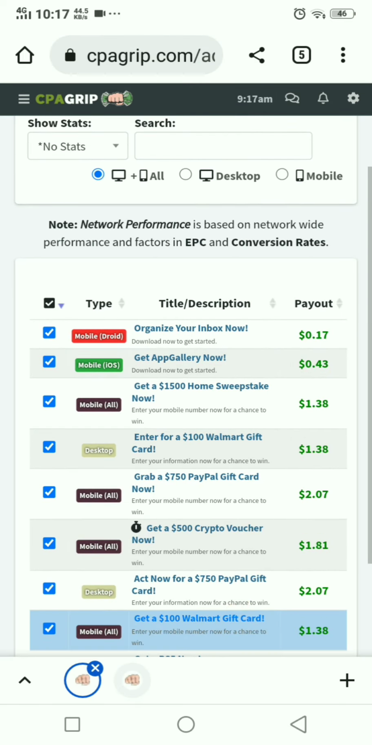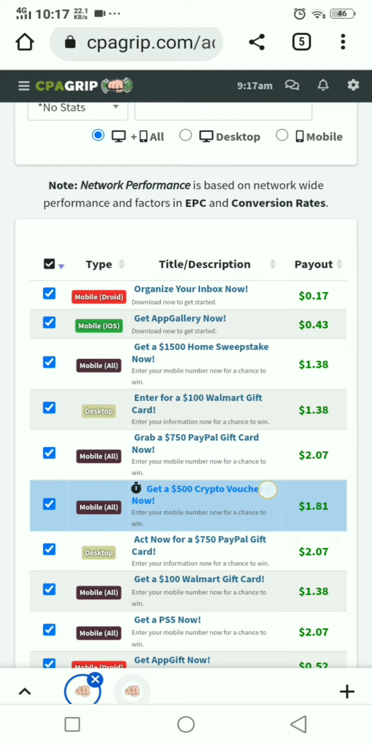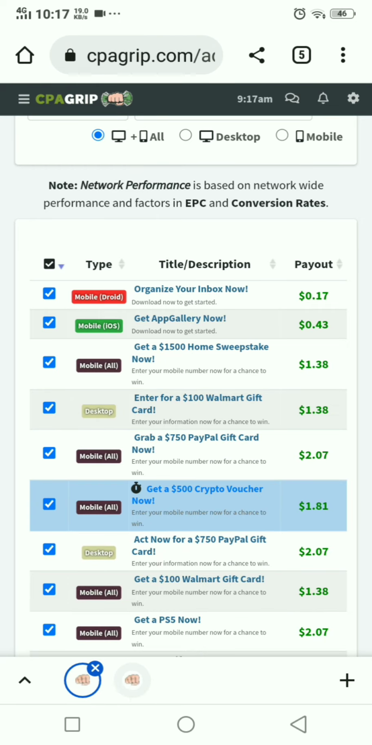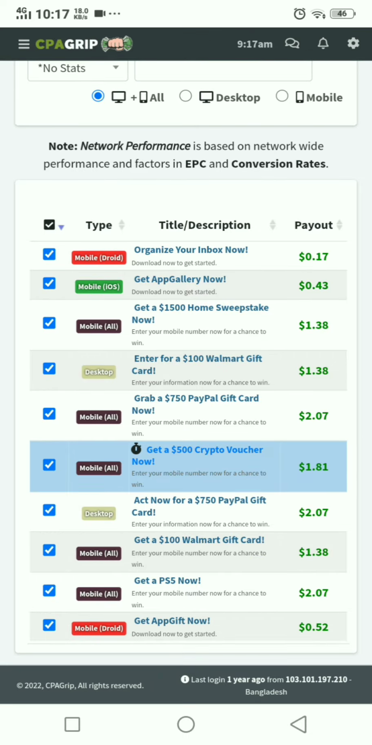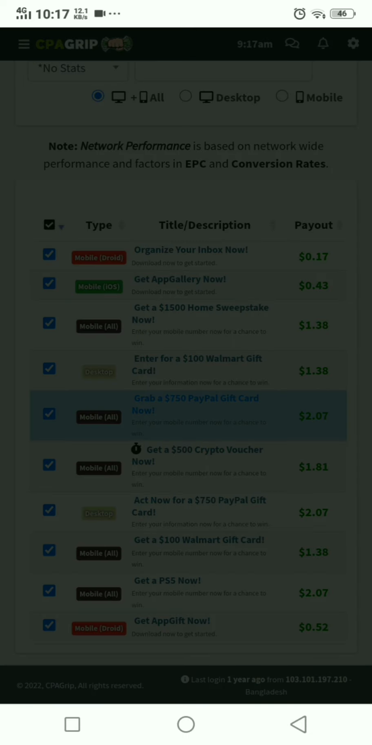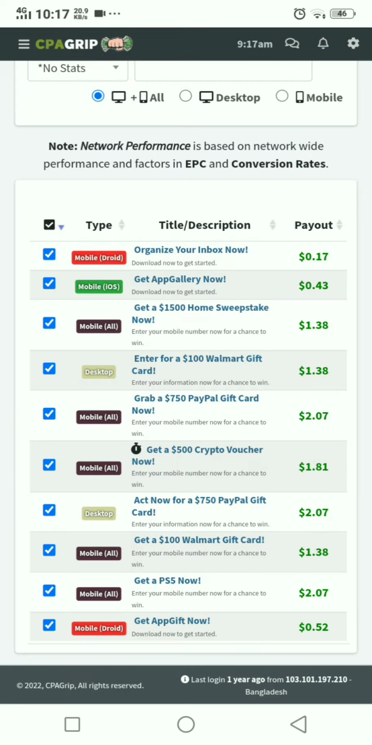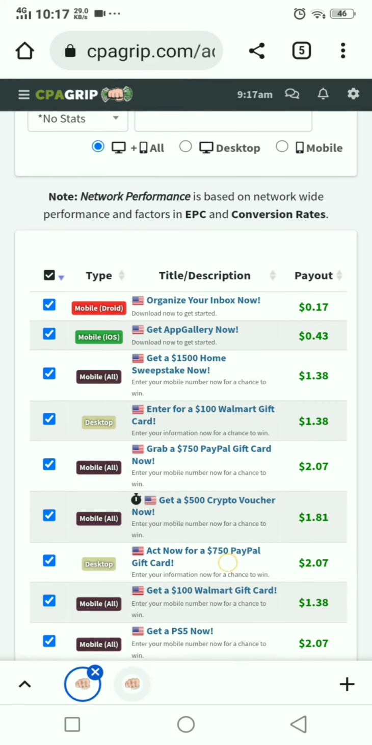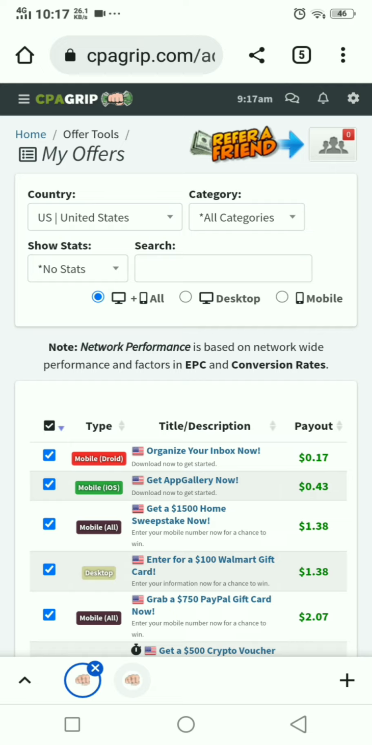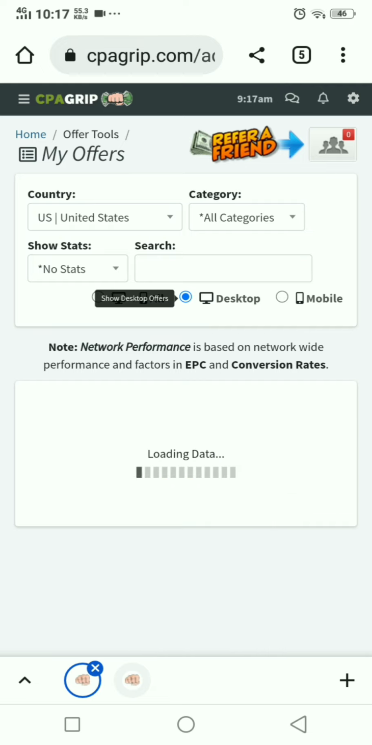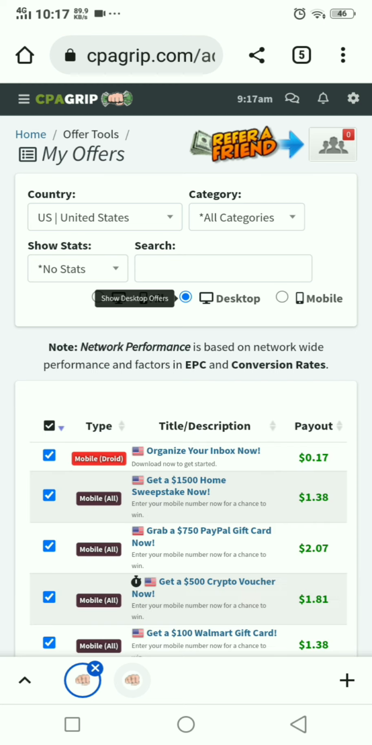For beginners there are some offers. There is a big offer: grab a $750 PayPal gift card now. You can promote this offer. There is also an option for mobile or desktop. If you want to promote only desktop offers, you can click on desktop. Then only desktop offers will show.